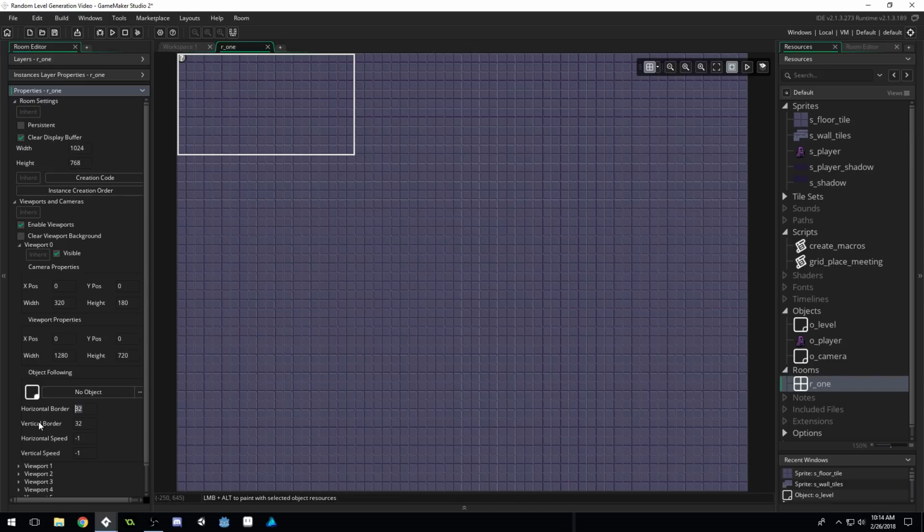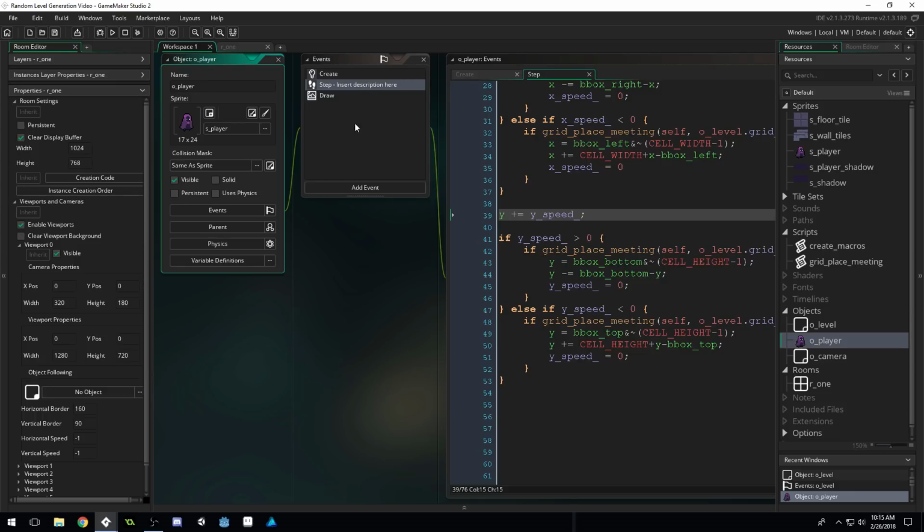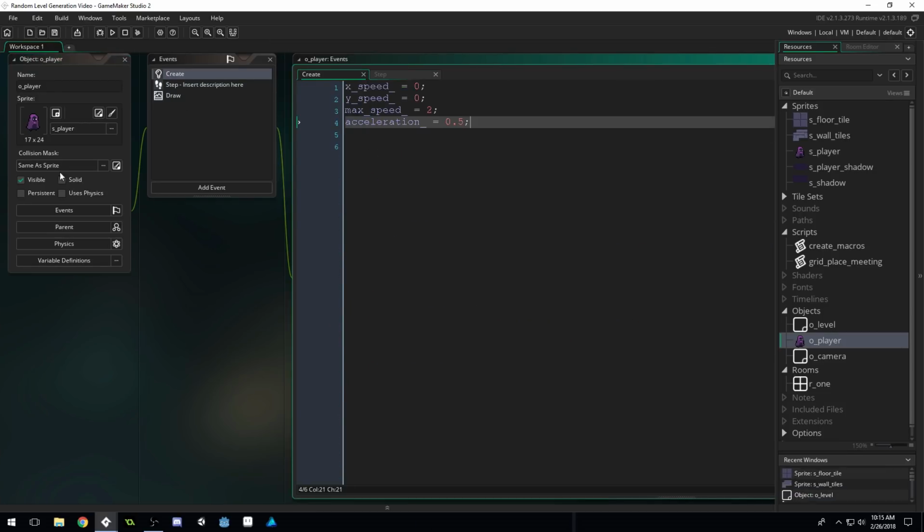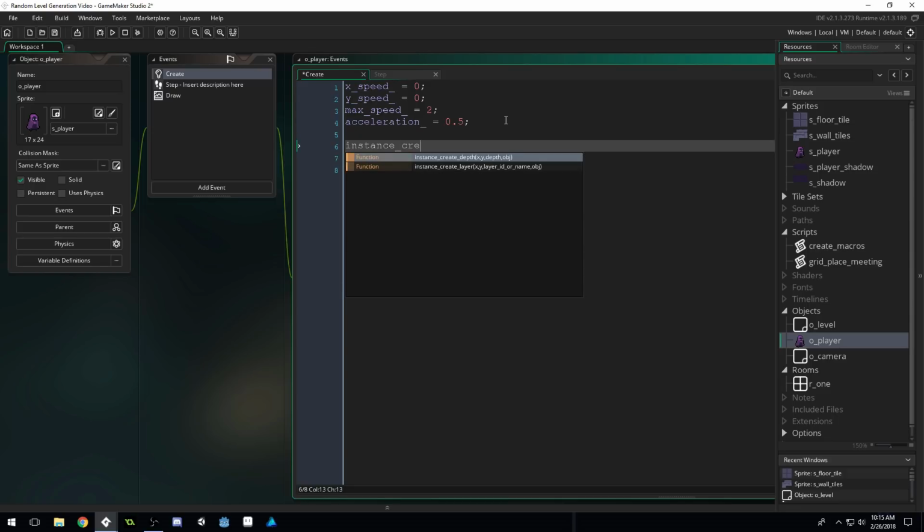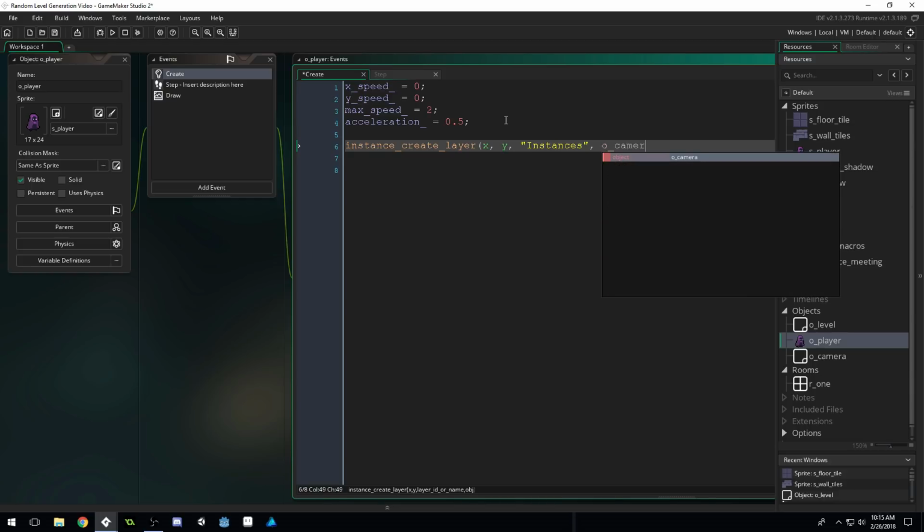Oh no, our horizontal border will be 160. I don't think this matters. No, this doesn't matter though. That's fine. Vertical border will be 90. It doesn't matter because we're not using object falling. Okay, now our player, in the create event for the player, we need to actually create the camera. So inside of our player's create event, let's add a little line of code here. Instance create layer, do X and Y, do the instances layer, and object camera.